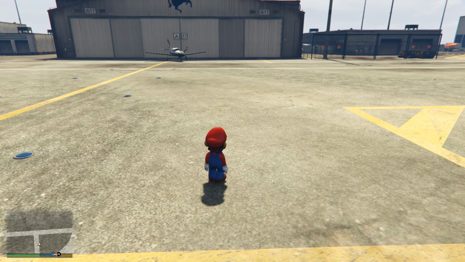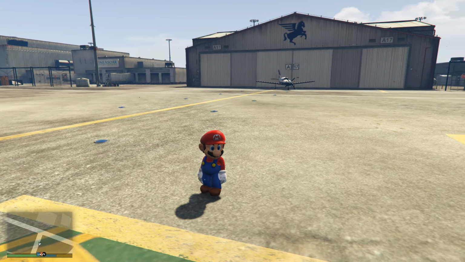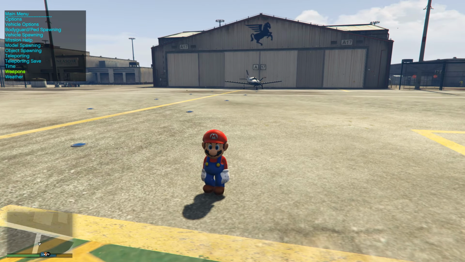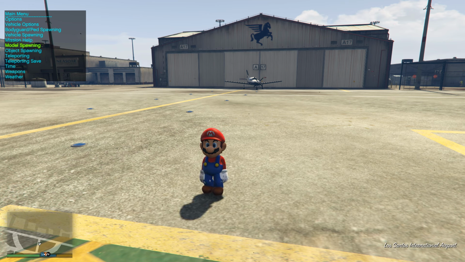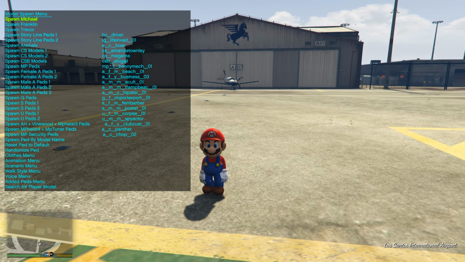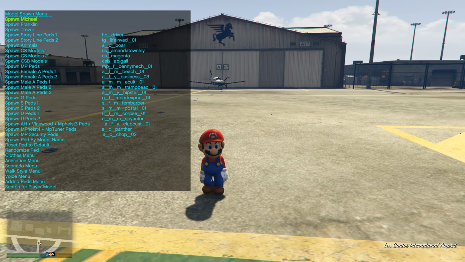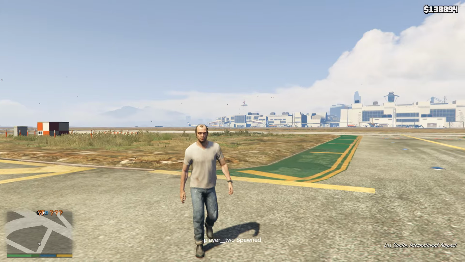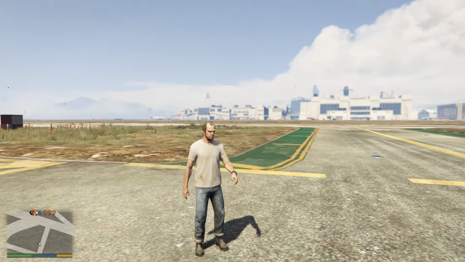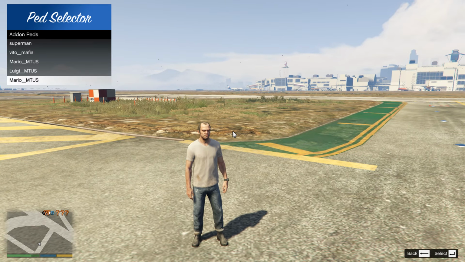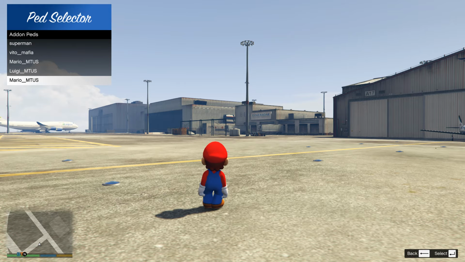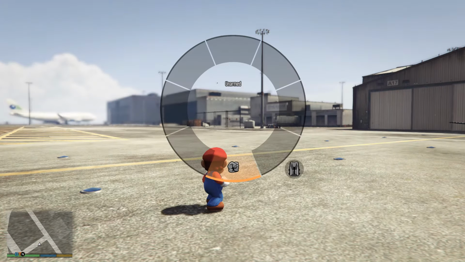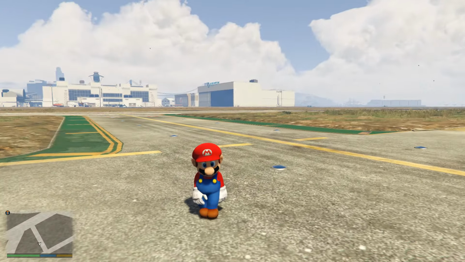Now, if you want to spawn back to your regular characters, you can just go to your Simple Trainer, which you should have installed by now. Go to Simple Trainer, go to Model Spawning, and you can spawn either Michael, Franklin, or Trevor right there. So we'll spawn to Michael, or we can spawn Franklin, or we can spawn Trevor. Now, keep in mind, every time you spawn a character, he comes with their weapons, but when you go back to your add-on peds and let's say we select Mario again, he's not going to have any weapons, so you might want to save your weapons.